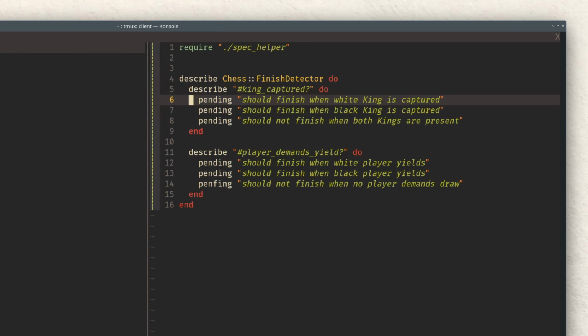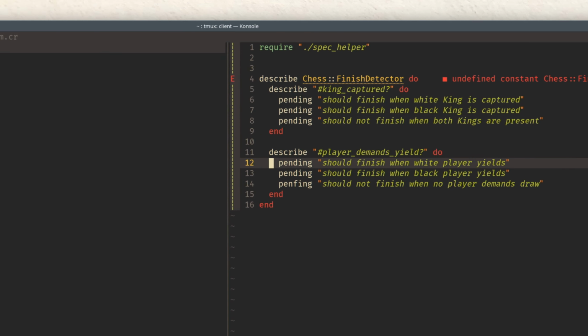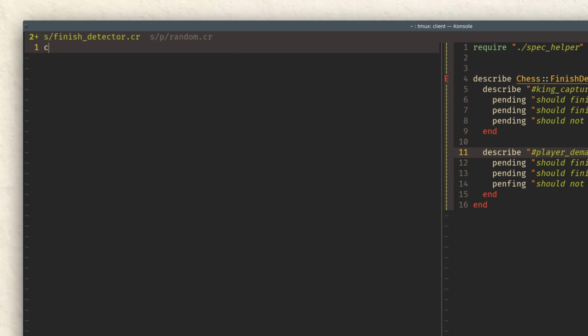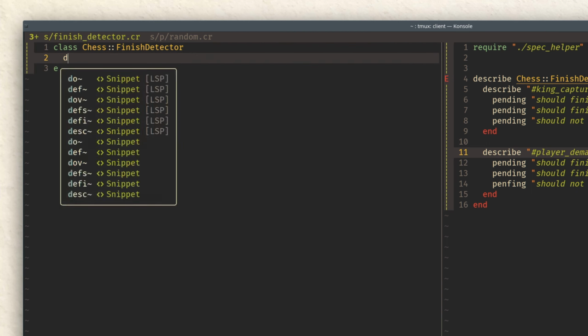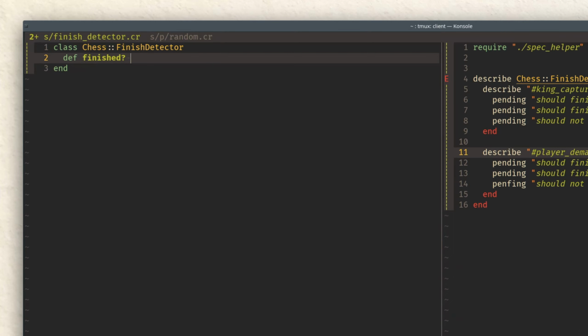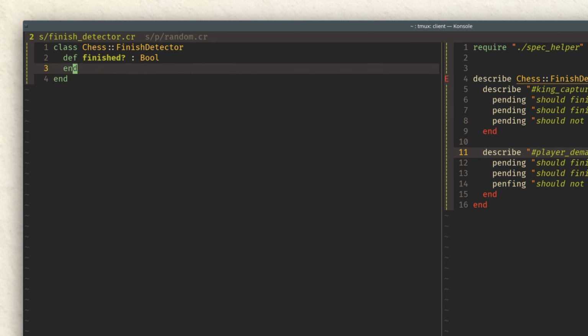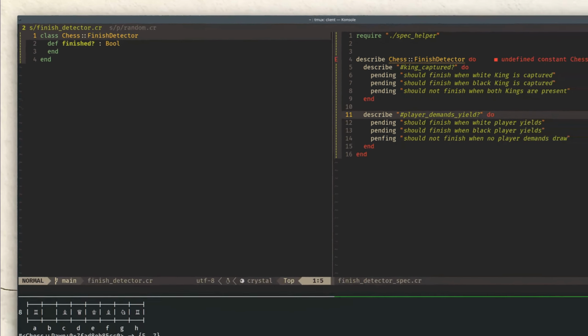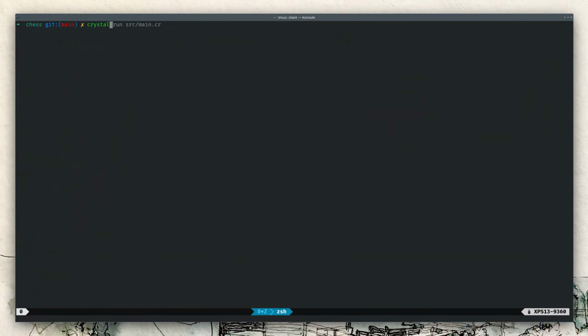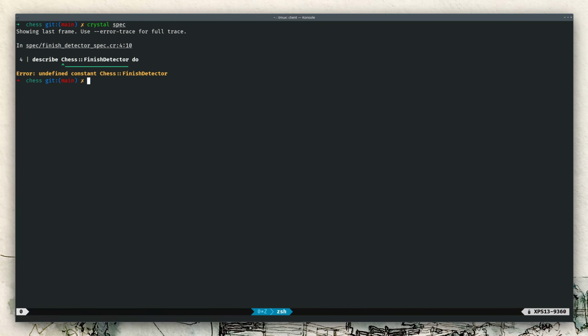Okay, let me copy here the specs, and let's go back to the class to implement the class itself. Class chess finish detector. We are going to create a method called finish?, that is going to return a boolean, and we are going to check that the specs are working. So let me run the tests.